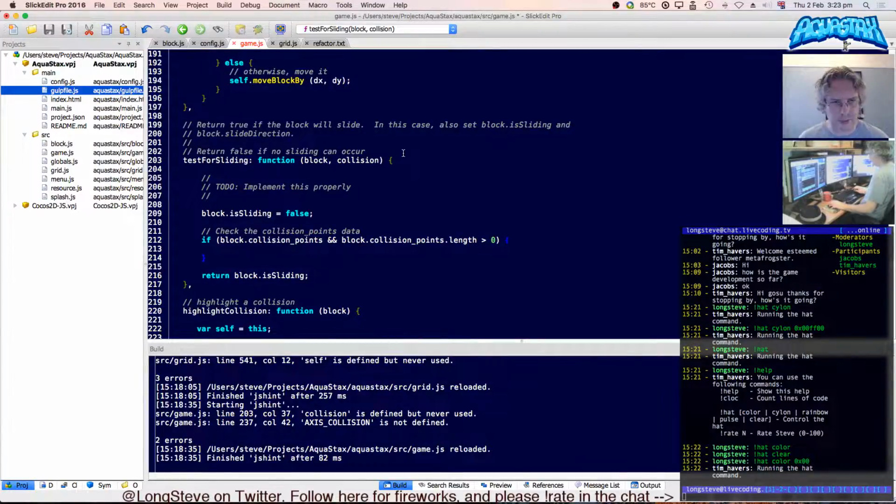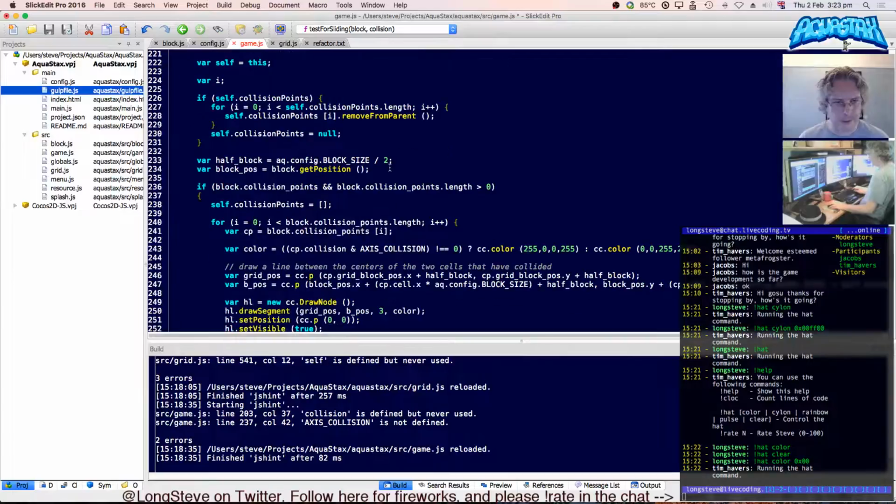check the collision points data. So what we want to do is something similar to this, I suppose, isn't it?